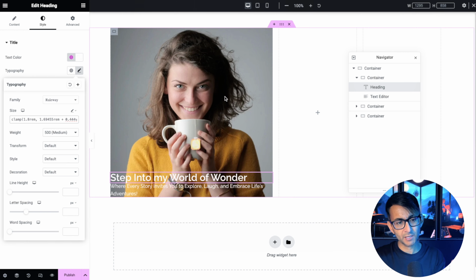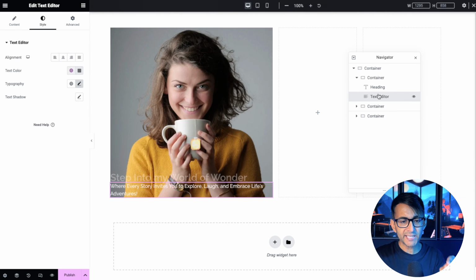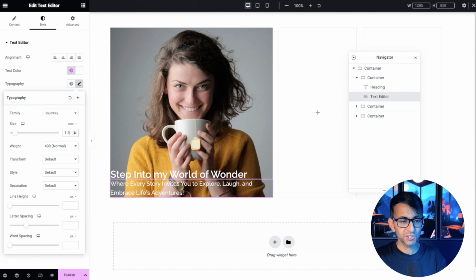And you might look at it and go, well, I'm not really noticing anything different. That is now 2REM. If I go to the mobile, that is now 1.8. Now, when it comes to the text editor, I'm going to be a little bit prescriptive. I'm not overly fussed about adding in any clamp here, so I'm just going to go and pick REM, and I'm just going to go with a 1.2. And I'm actually okay with that, regardless of whether you are on the desktop, the tablet, or the mobile.